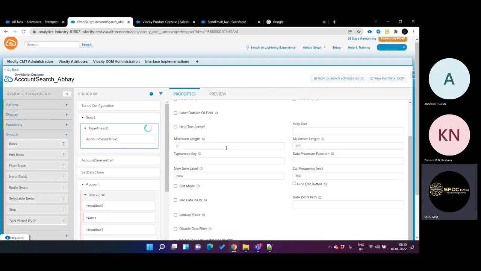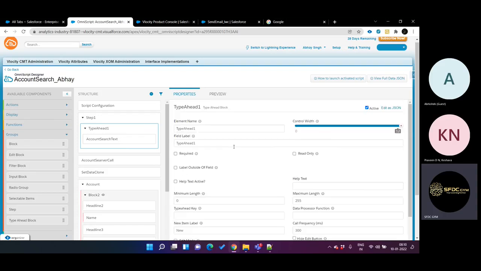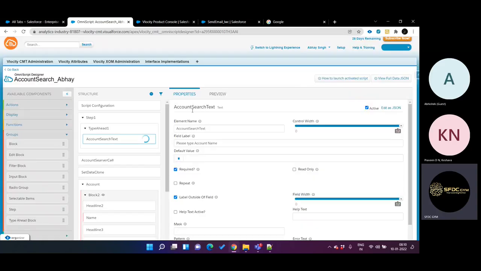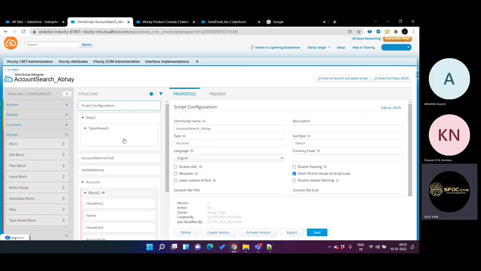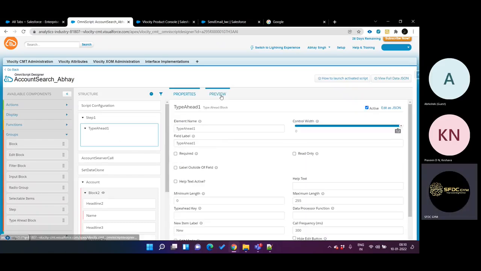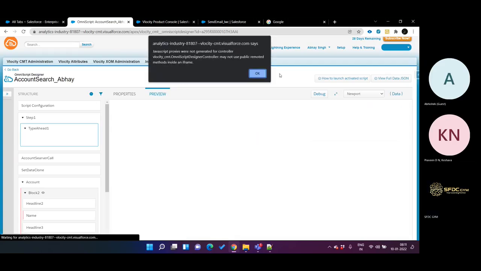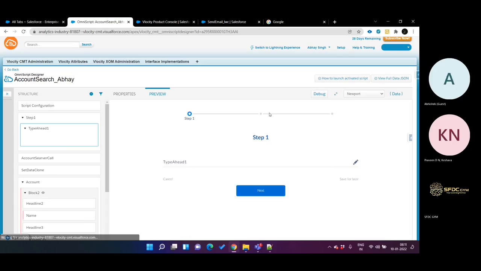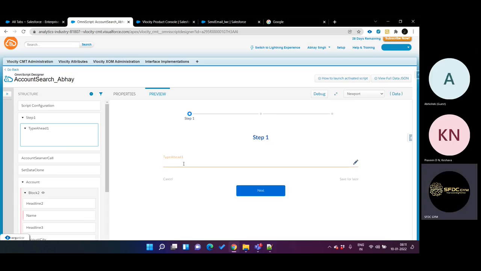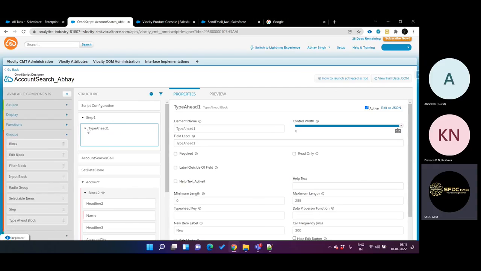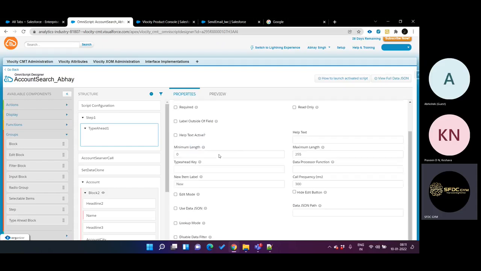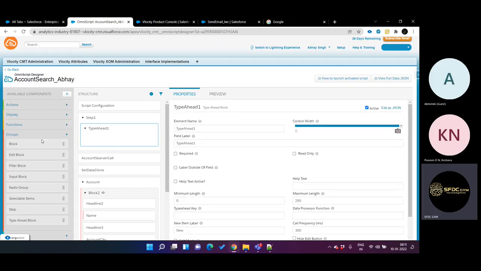So let's discuss this. Actually, whenever we work with a type head block, we don't need to drag any field. Let's say I delete it, then what will happen? I have removed the field from the type head block. Now let's check. You will see there is still a text, because by default the type head block treats it as text only. But sometimes we also drag a field, and I will tell you the reasons. But let's drag the field.